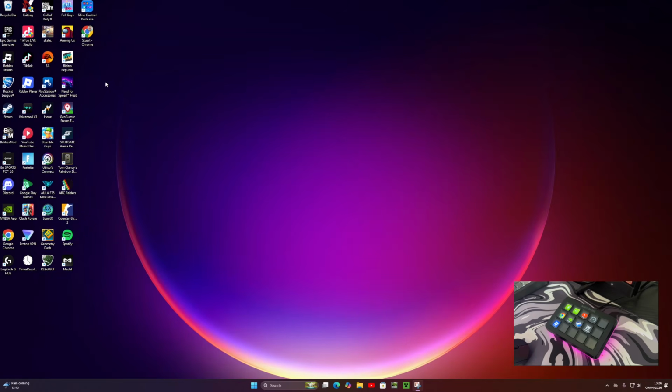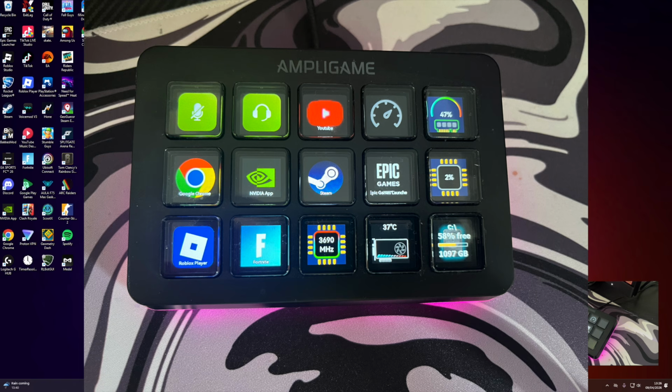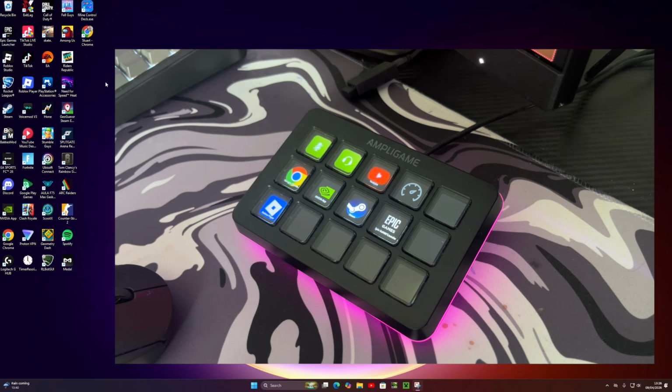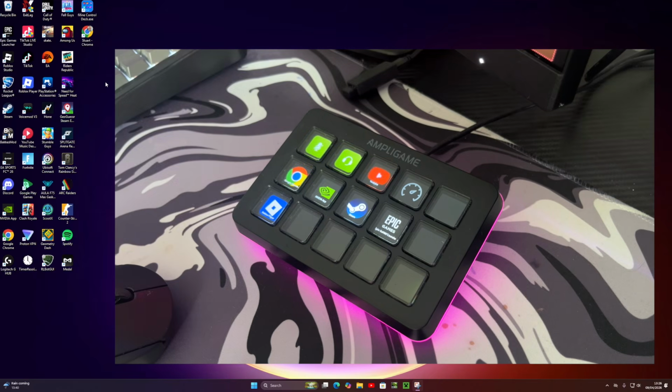Today I want to look at the FineFine D6. It's a kind of stream deck, I guess. I actually bought it for my son, and I thought I'd do a little video on it, and that's why I'm on this setup. I'm not in my usual setup, so I'm actually on my son's PC here. So I've got the stream deck literally down here. You can just see my hand there. So it's on the desk.